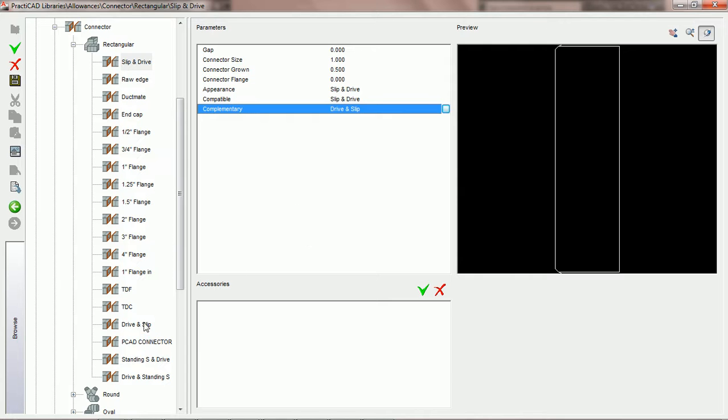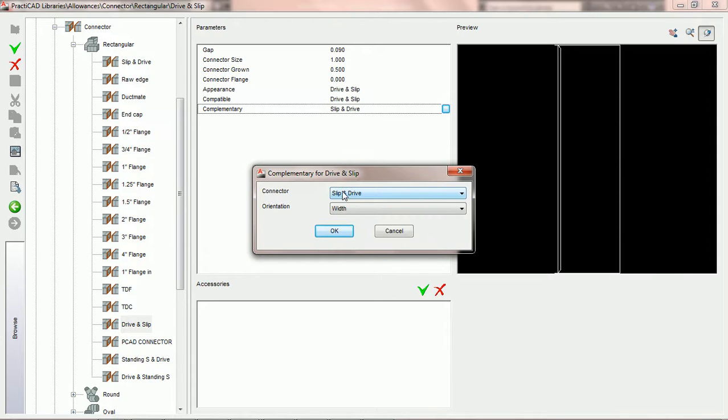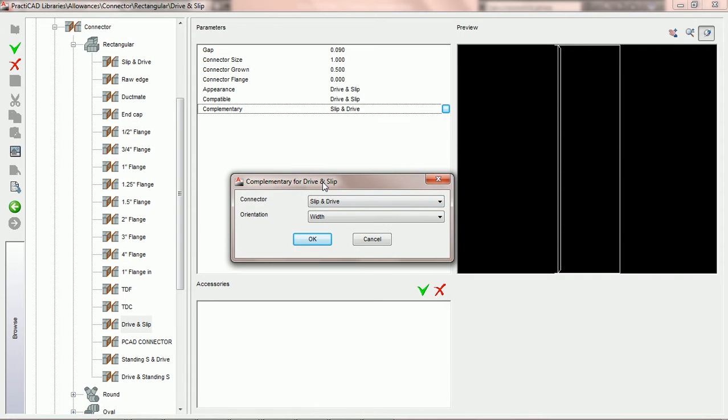You can see if we come over to drive and slip, and we go into complementary, drive and slip's complementary is with slip and drive. But for the drive and slip connection, we're stating that the orientation of the drive should always be on the width of the fitting. And we're going to show you what classifies as width and depth of the fittings very shortly. But these parameters happen to be the most commonly used as well.